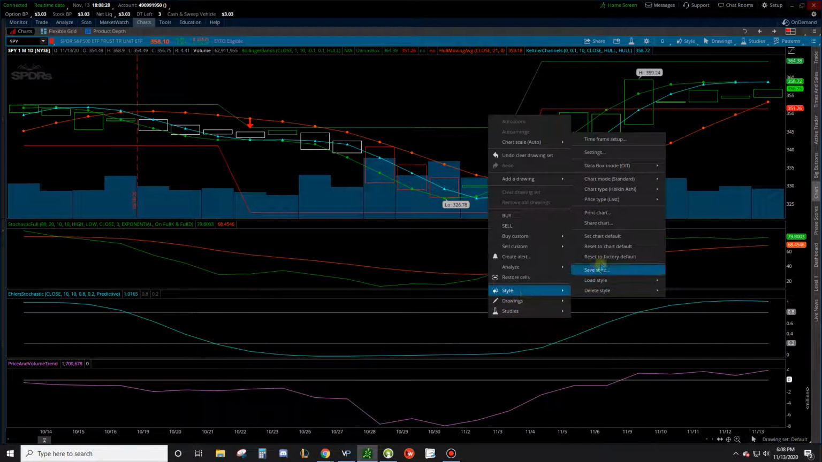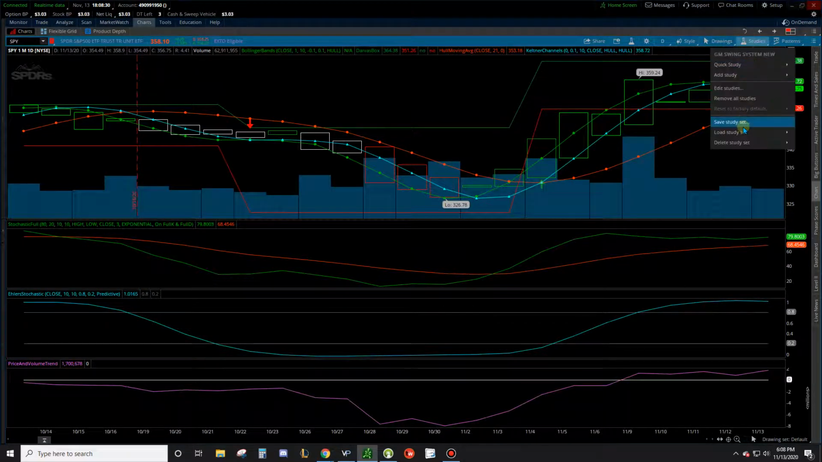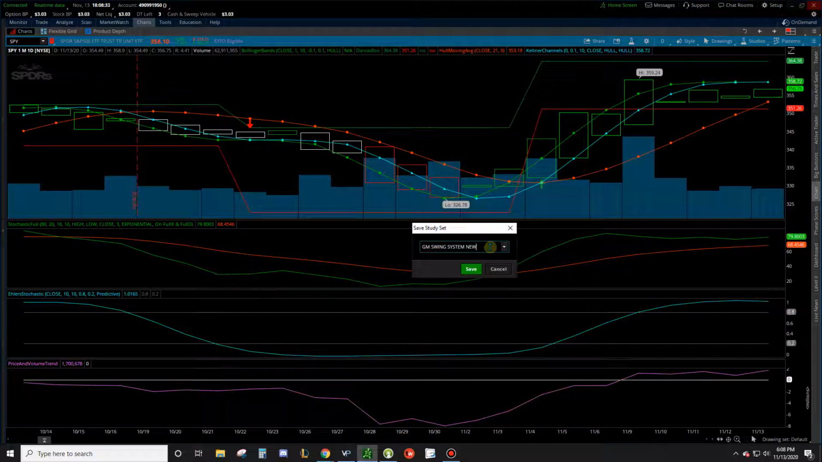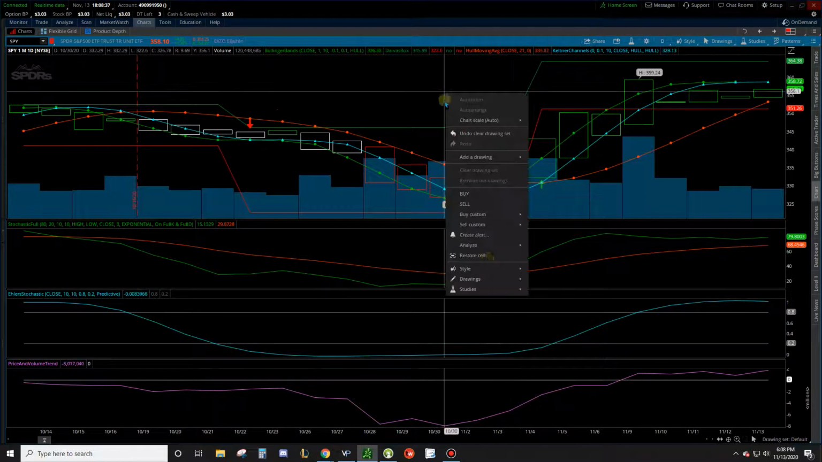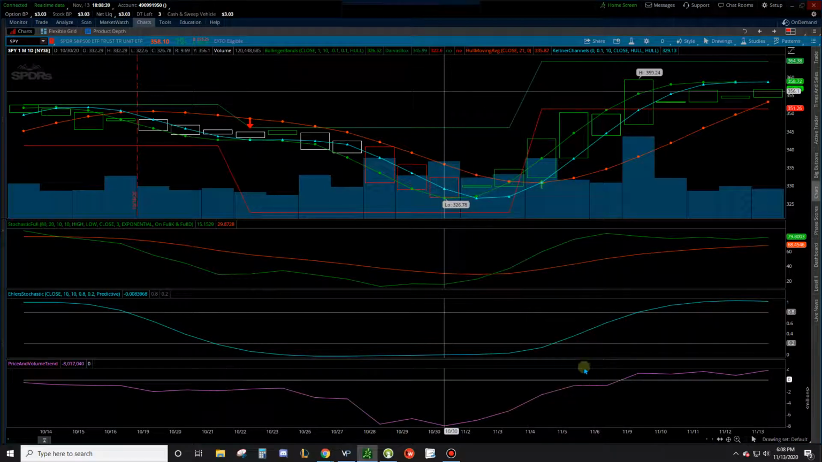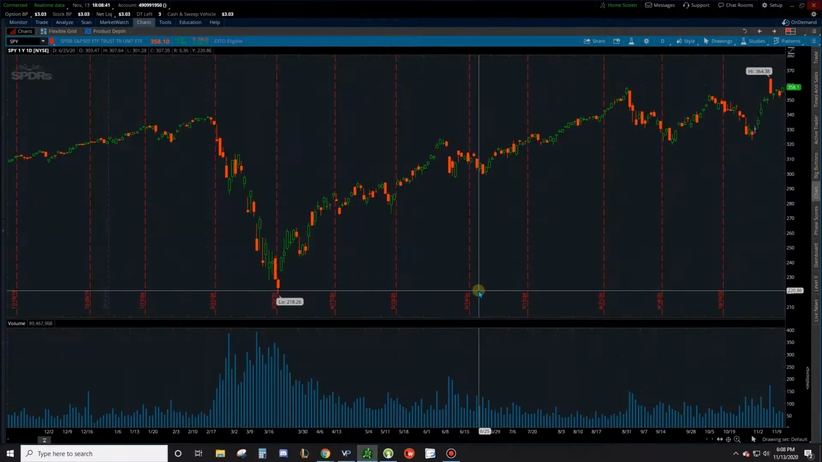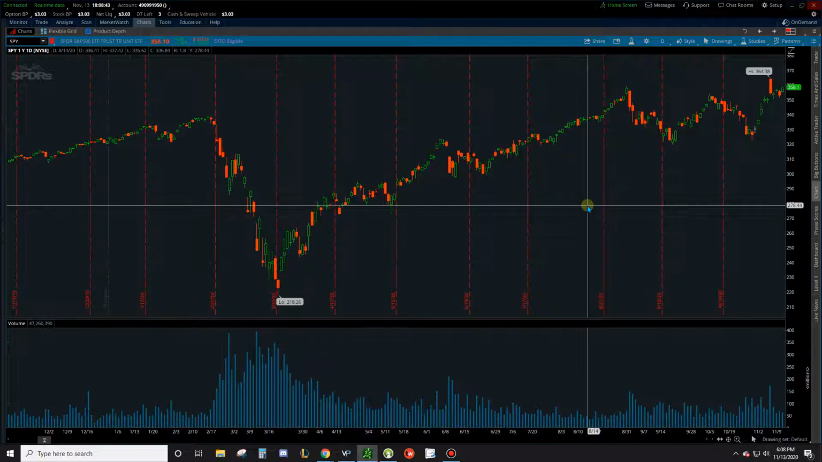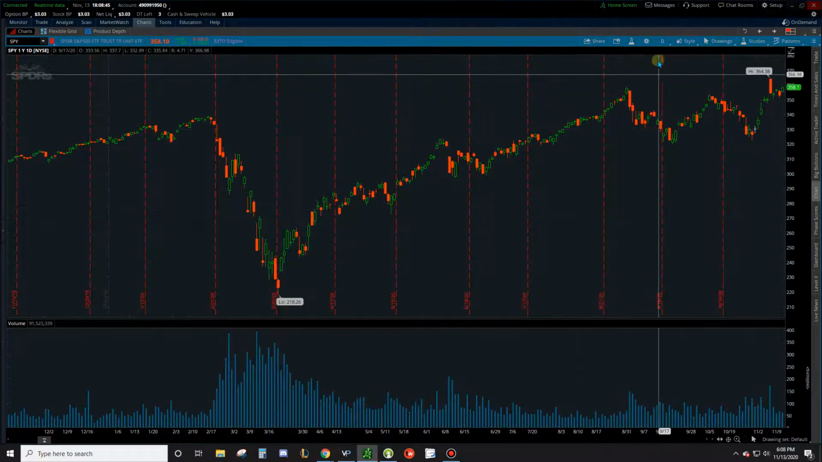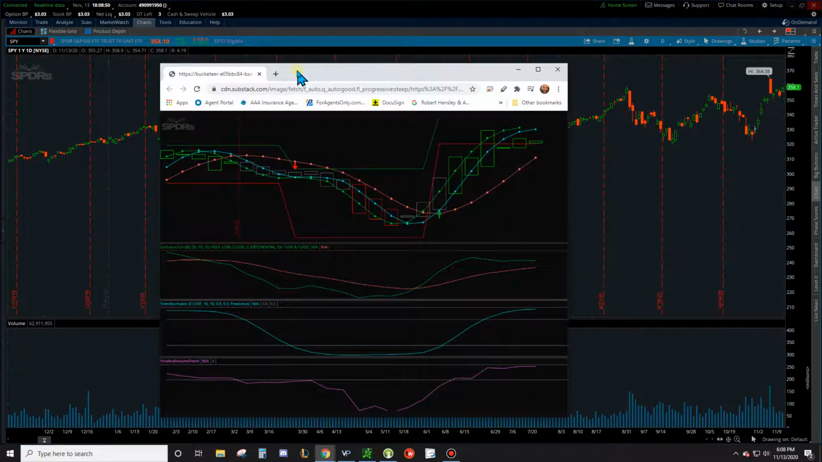I'm going to reset this to factory. Actually, let me save this real quick. Save. Just save it as 2.0 here. All right, so I'm going to reset this to factory default. There we go. So this is basically how you start. First thing is get the chart set up the way you like it. He has his as black background.